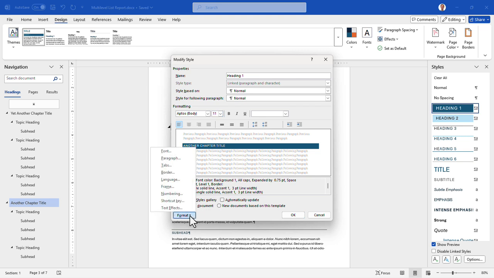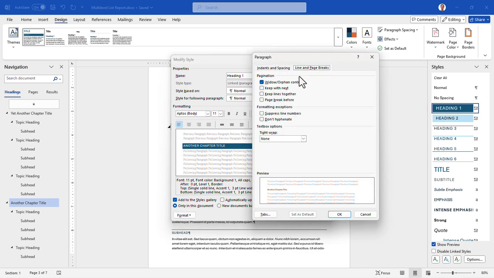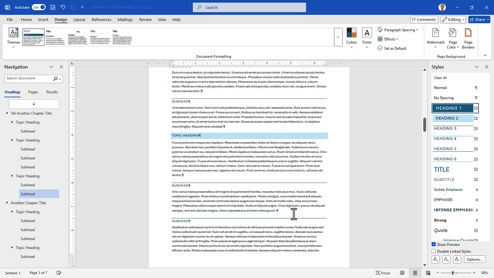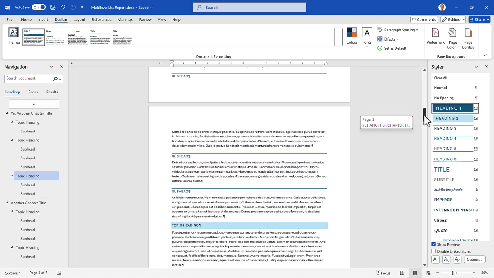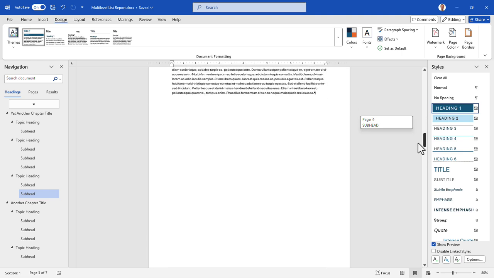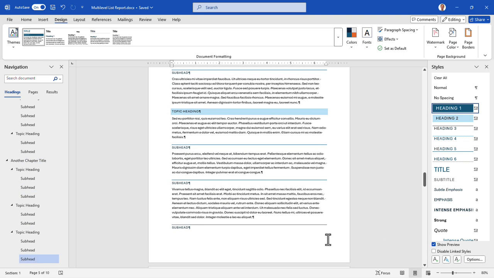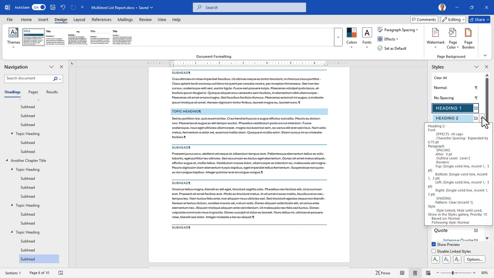The Format menu lists the formats we can include in this type of style. In the Paragraph dialog box, we can make Heading 1 paragraphs stick to the next paragraph and put a page break before them. Behold, Heading 1 paragraphs, our chapter titles, are all at the tops of new pages. But we see that our Heading 2 and 3 paragraphs did not inherit the Keep with Next Paragraph attribute.